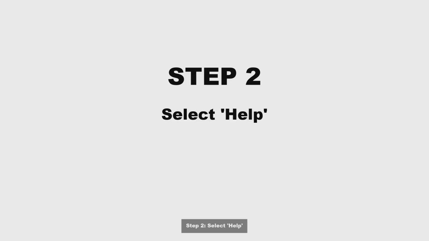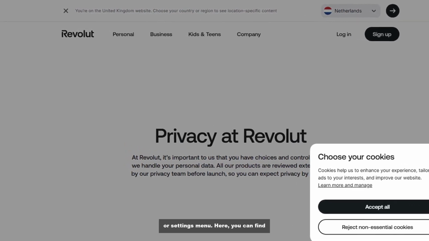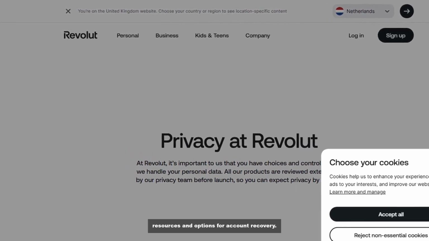Step 2. Select Help. Once the app is open, navigate to the Help section. This is usually found in the Profile or Settings menu. Here, you can find resources and options for account recovery.